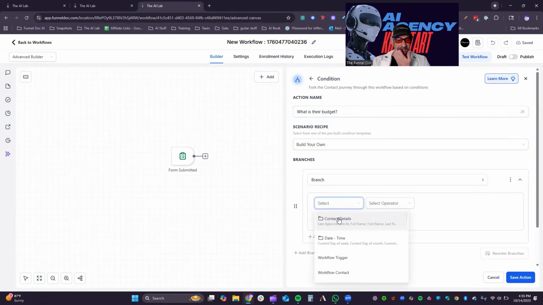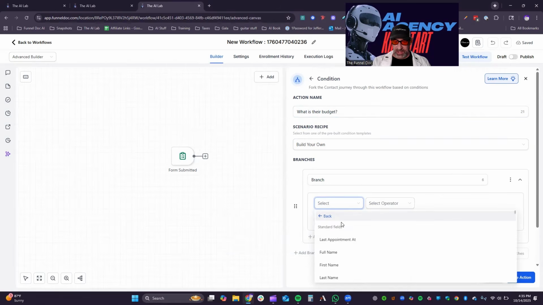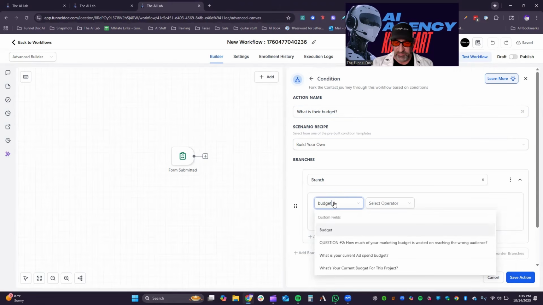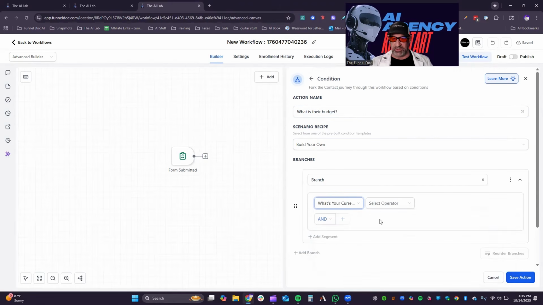And then I come in and go to contacts, and I would just put budget here so I could search through the different contact fields, budget, and then what is your current budget for this project is what I'm looking for. It's on that specific. So if I say it is, and then less than 10K, and hit enter.